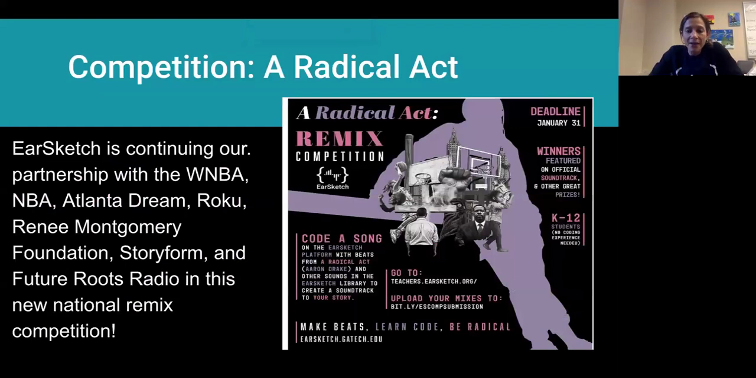So the Radical Act remix competition, we're asking you to code a song on the EarSketch platform with beats from A Radical Act. And the sound composer for A Radical Act and music producer, his name is Aaron Drake. And you will be able to mix his sounds or the sounds from A Radical Act with other sounds in the EarSketch library, such as Pharrell, Alicia Keys, to create your own soundtrack to your story. At the end of the competition, you'll upload your remix and submit it.